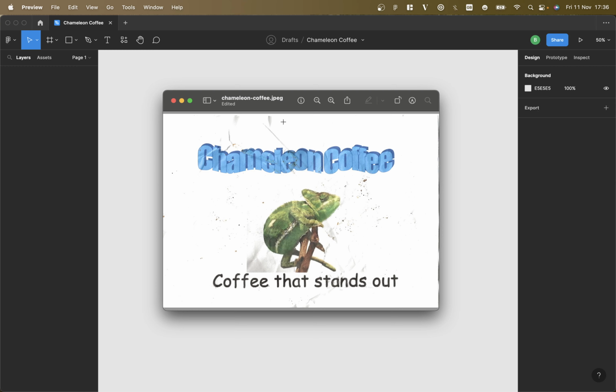One, it's using Comic Sans. That is a no-no. Do not use this font. It's also using some word art. So it's obviously got a very old version of Microsoft Word and it's done some nice word art with a logo. And he's also grabbed an image here of a chameleon.